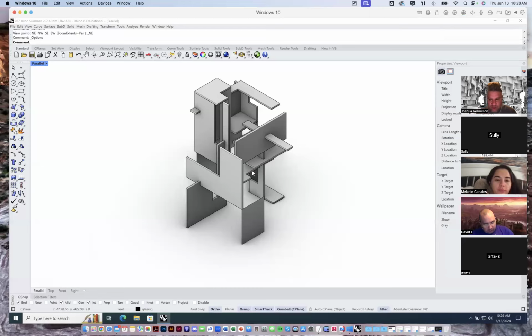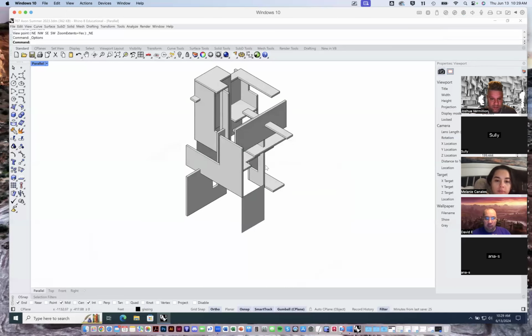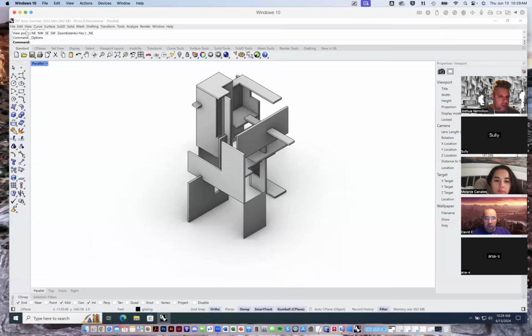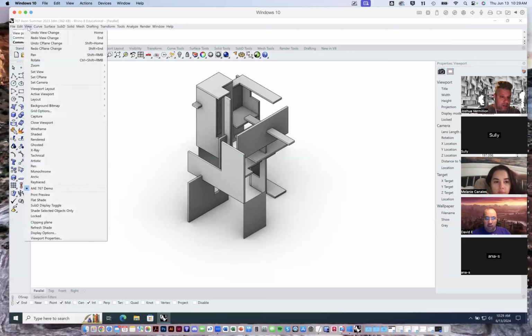I'm going to zoom out just a bit, holding the shift key, use my right mouse button and just pan everything up slightly. All right. And I'm going to go to the View pull-down, Capture to File. Now, I'm not exactly sure where this exists on the Mac version, Melanie.